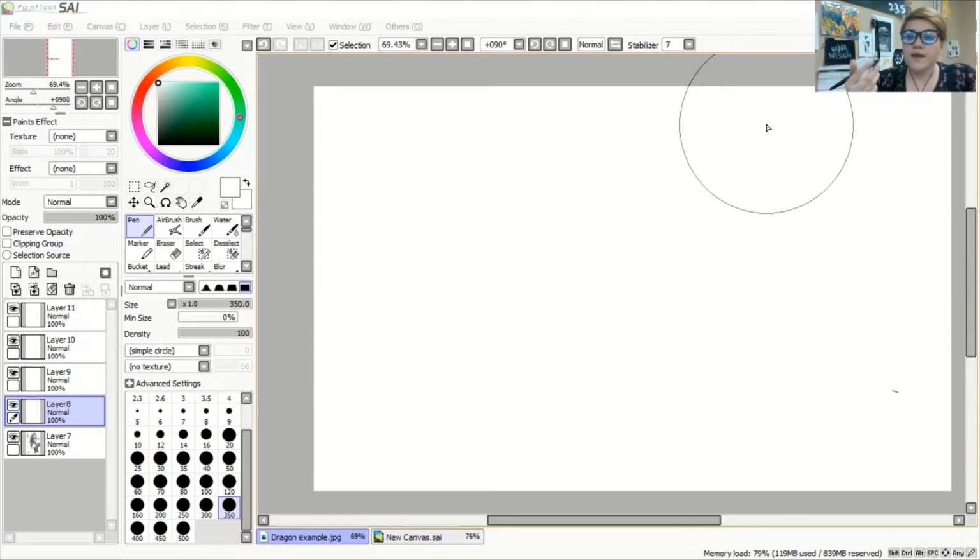So let's move right into it. I wanted to show you an example. Up on the screen here is the program that I use primarily in my own artwork as a digital artist. I just wanted to use it to show you a quick example of what I'm looking for in your initial sketch, not in your final project, but in your initial sketch of your dragon.